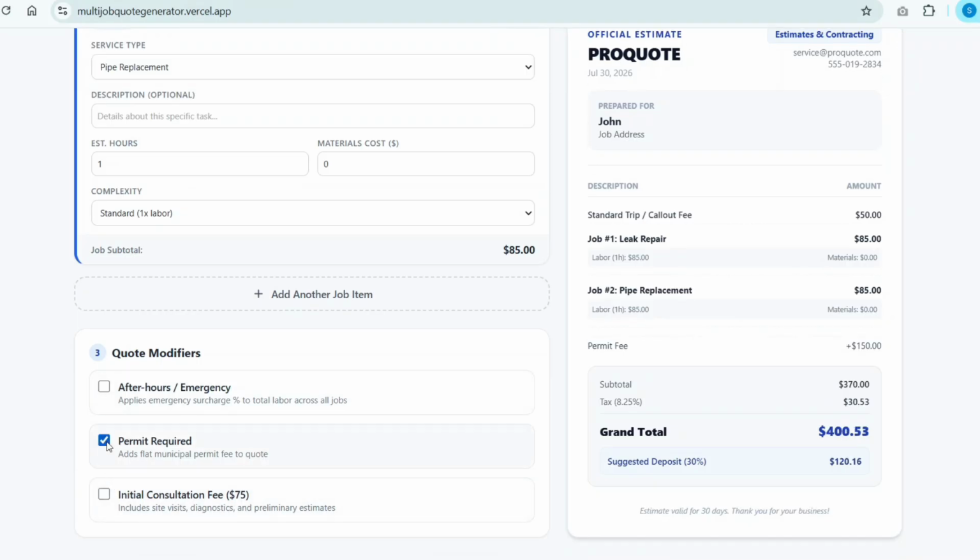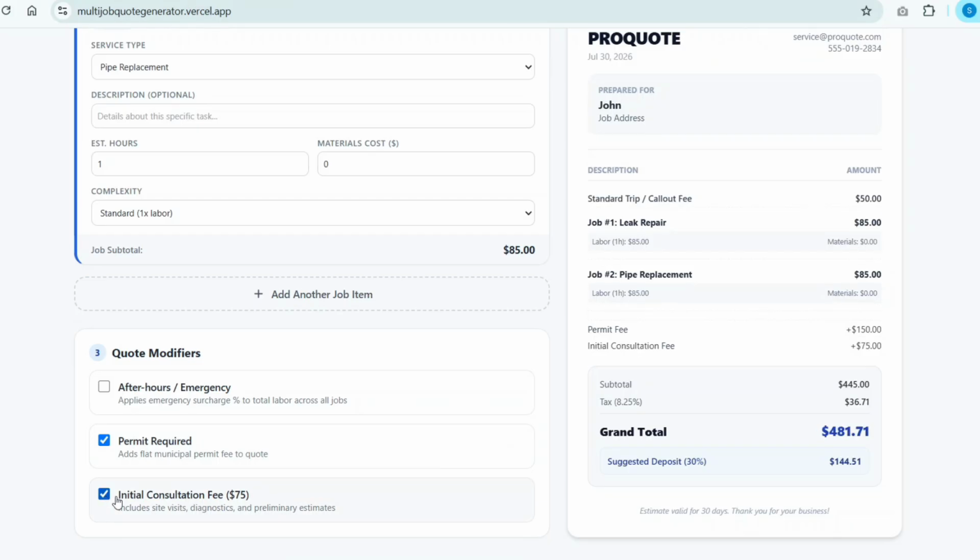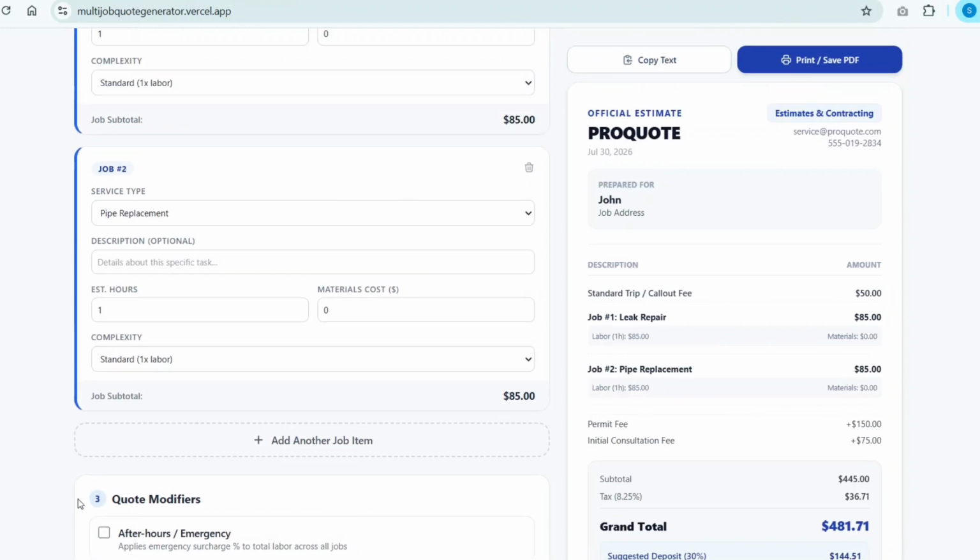If there is a permit required, all you have to do is check the permit required box, and it will add the $150 surcharge here. And click on the consultation fee if you are going to charge a consultation fee from your customers. So it's a simple tool.